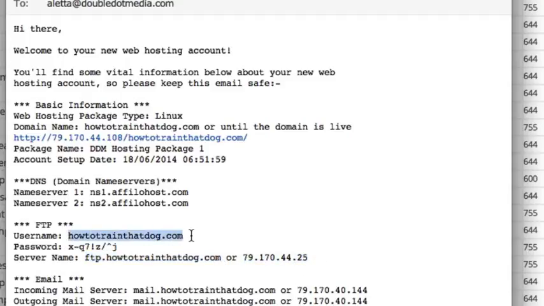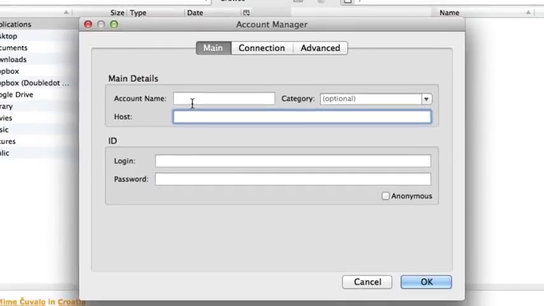So my username is my domain name. Yours might be different. That's my password. There's no way I'm going to remember that. And my server name is ftp.howtotrainthatdog.com. So I'll just pop on back here. I'm going to call it How to Train That Dog. Terrible domain name, by the way. Not a very good domain name.